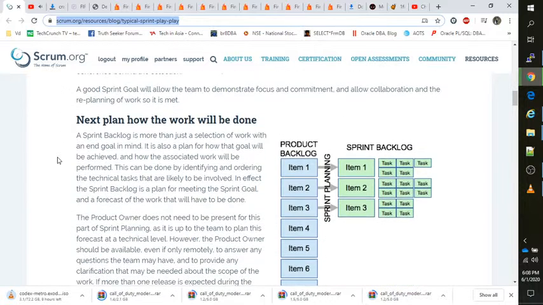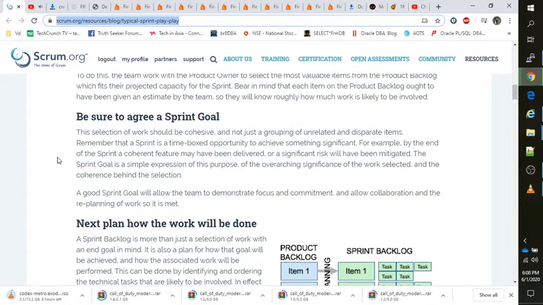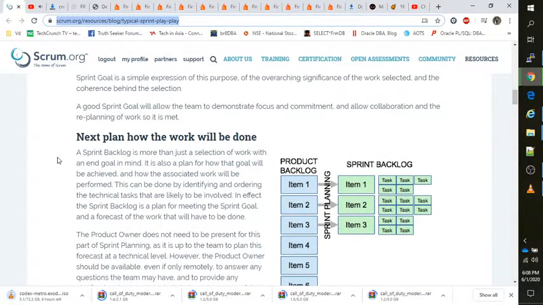So next, plan how the work will be done. So why do we need to fix a goal? Because we know that it's a time box. We need to have something out of it after the time ends, so we need to deliver something which is significant, risk free, and already mitigated with the flaws we had in the last sprint. So there should be a goal so that everyone works on a particular goal, with focus and commitment to plan and to work as per the plan.